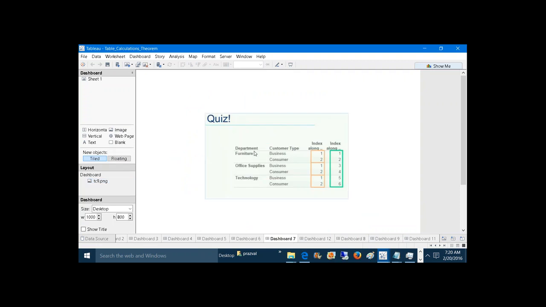Okay, so now if you see the department and the customer type and the index, the first index is computing across the customer type and the second index is computing on both the department and the customer type. So based on this, let's do some tasks.